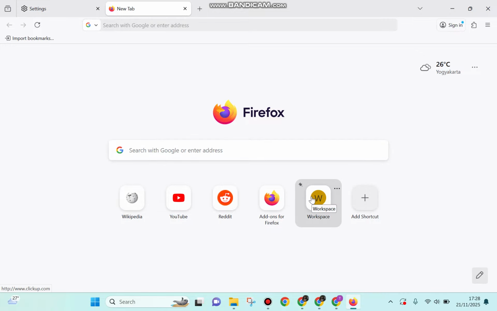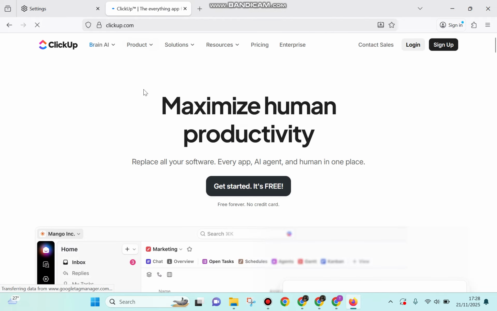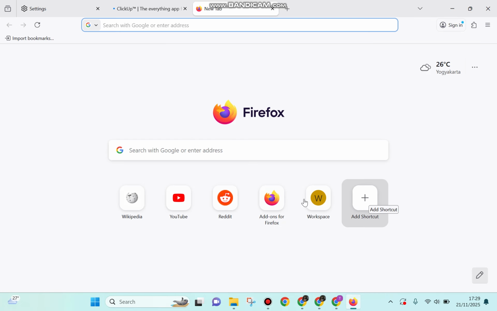And for example, if you'd like to use it, you can click this, and it will automatically direct you to this website. So if you'd like to add more, don't worry, there is still room over here.